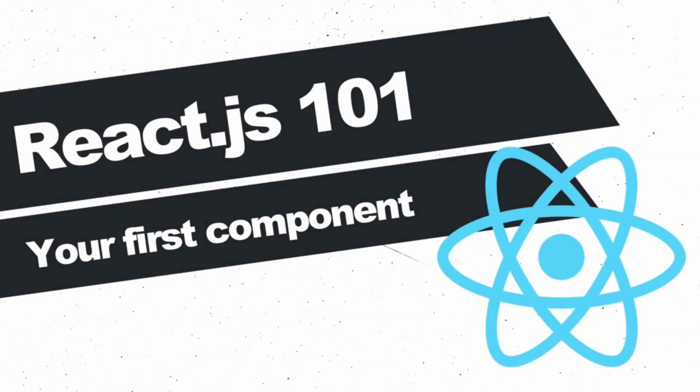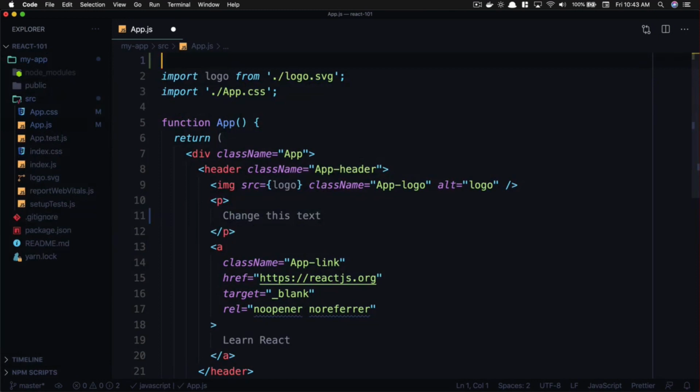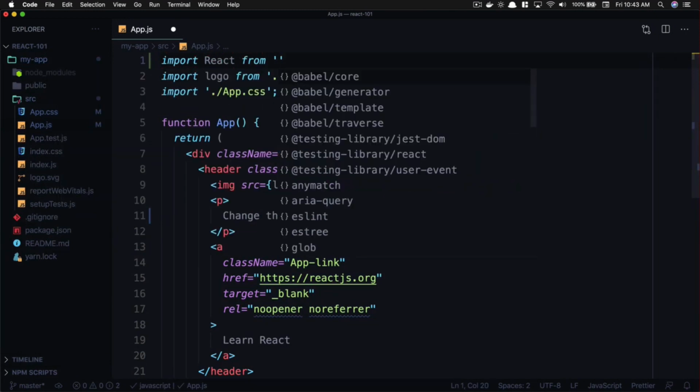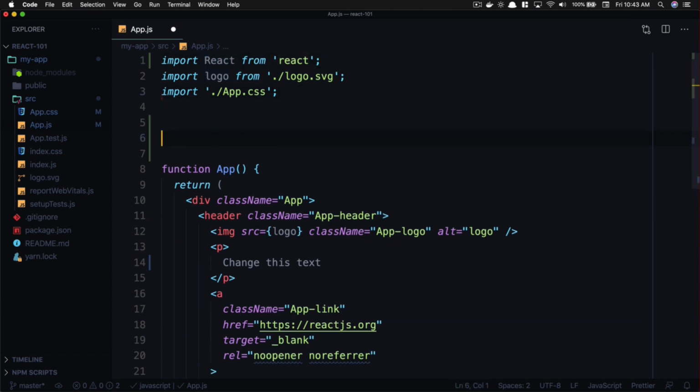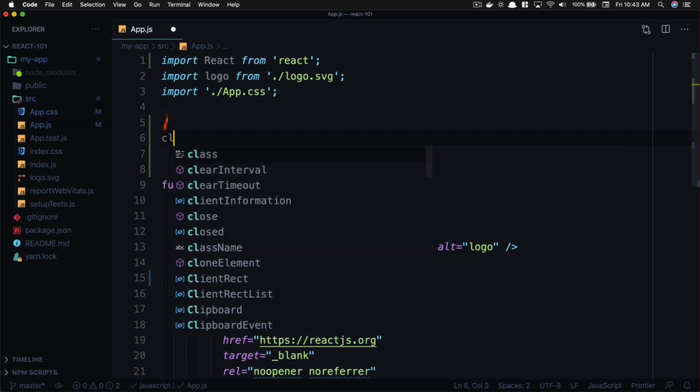All right, let's go ahead and create our first component. So what we're going to do is, first and foremost, we're going to say import React from React package. And that just allows us to use React. And then what we can do is create a new component in here. And it looks like this.